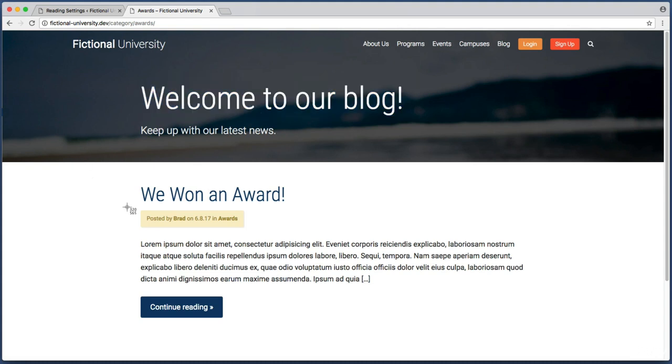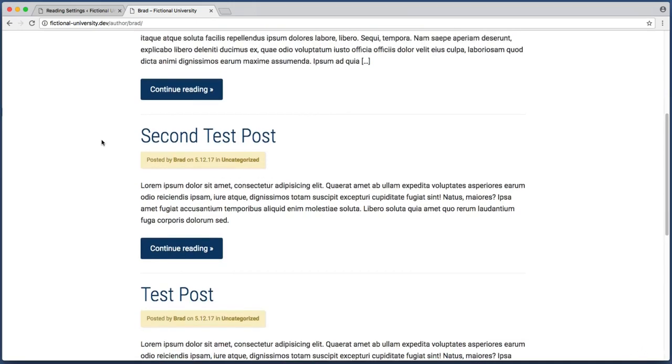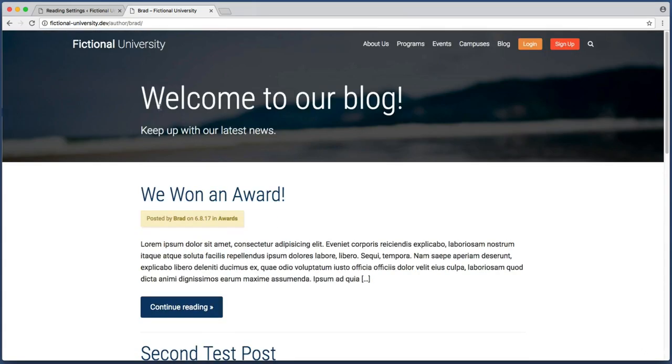Or, for another example, back in the MetaBox, what about the author link? So if I click on that link, up in the address bar we see author/Brad, and this screen obviously will only show blog posts from that author. And again, we would probably want this to say something like posts by Brad, or author archives, or something custom, right? Not just welcome to our blog.